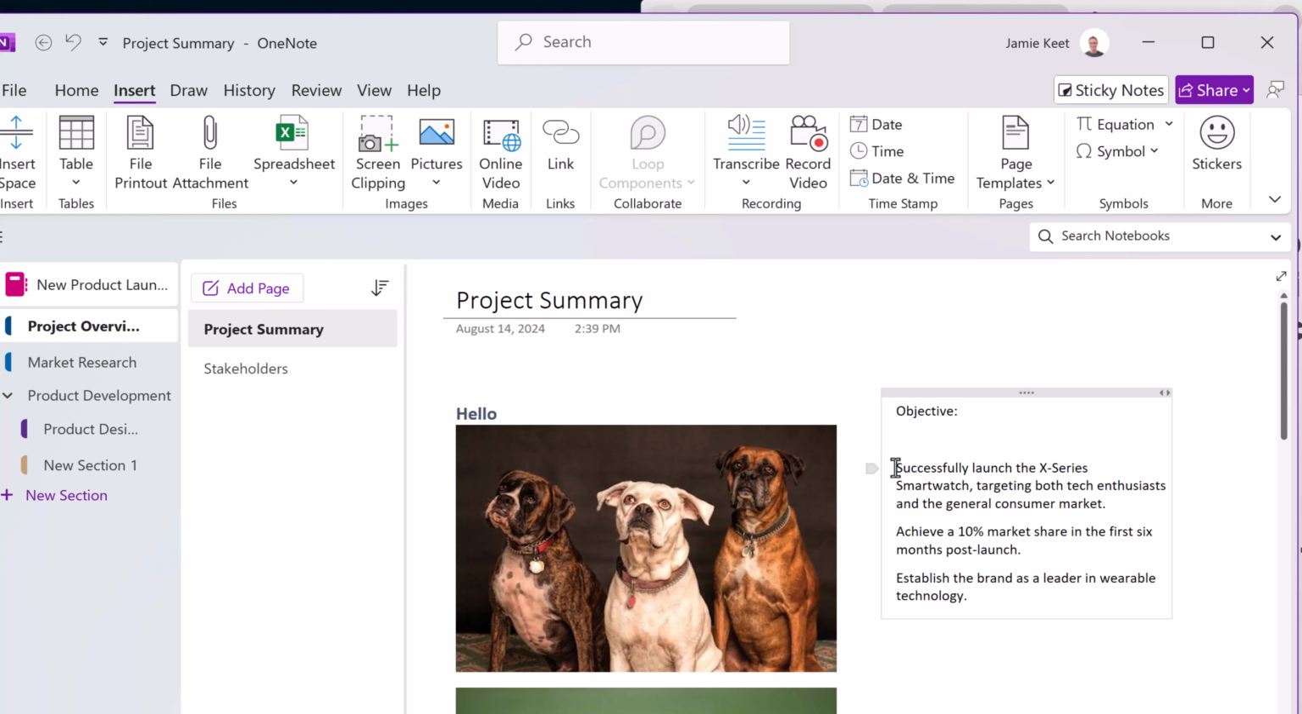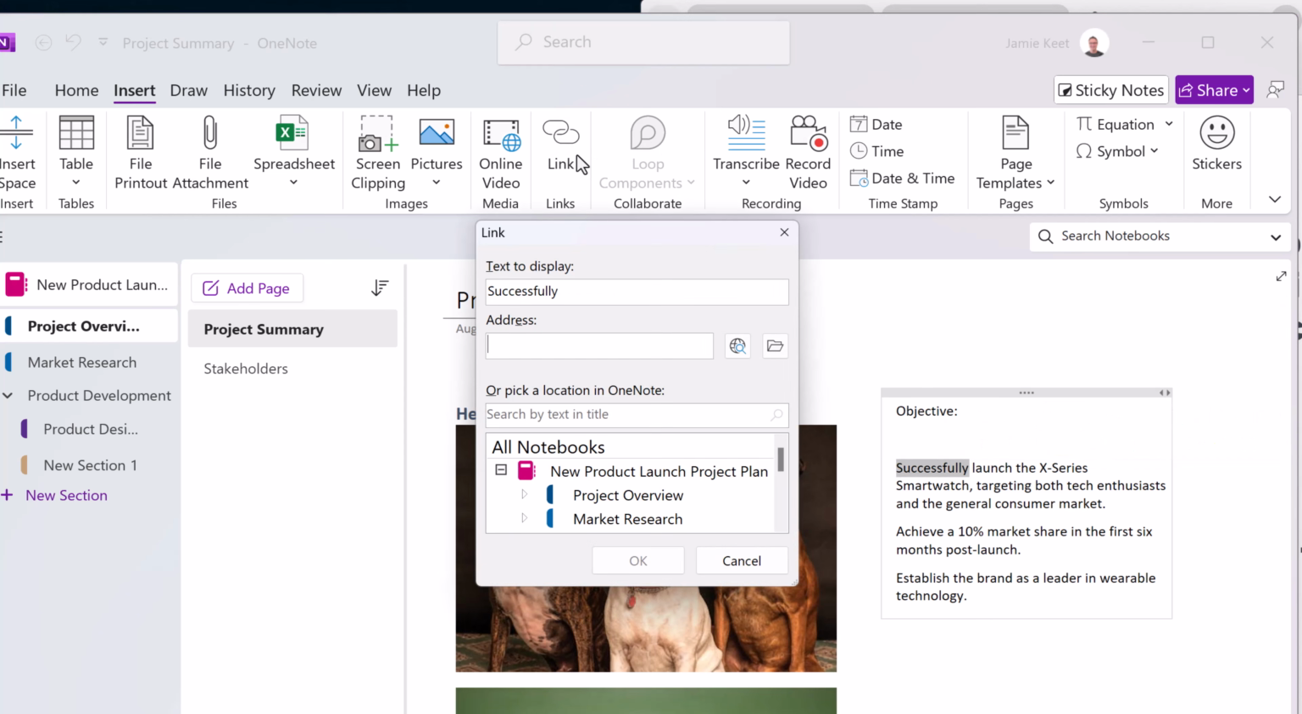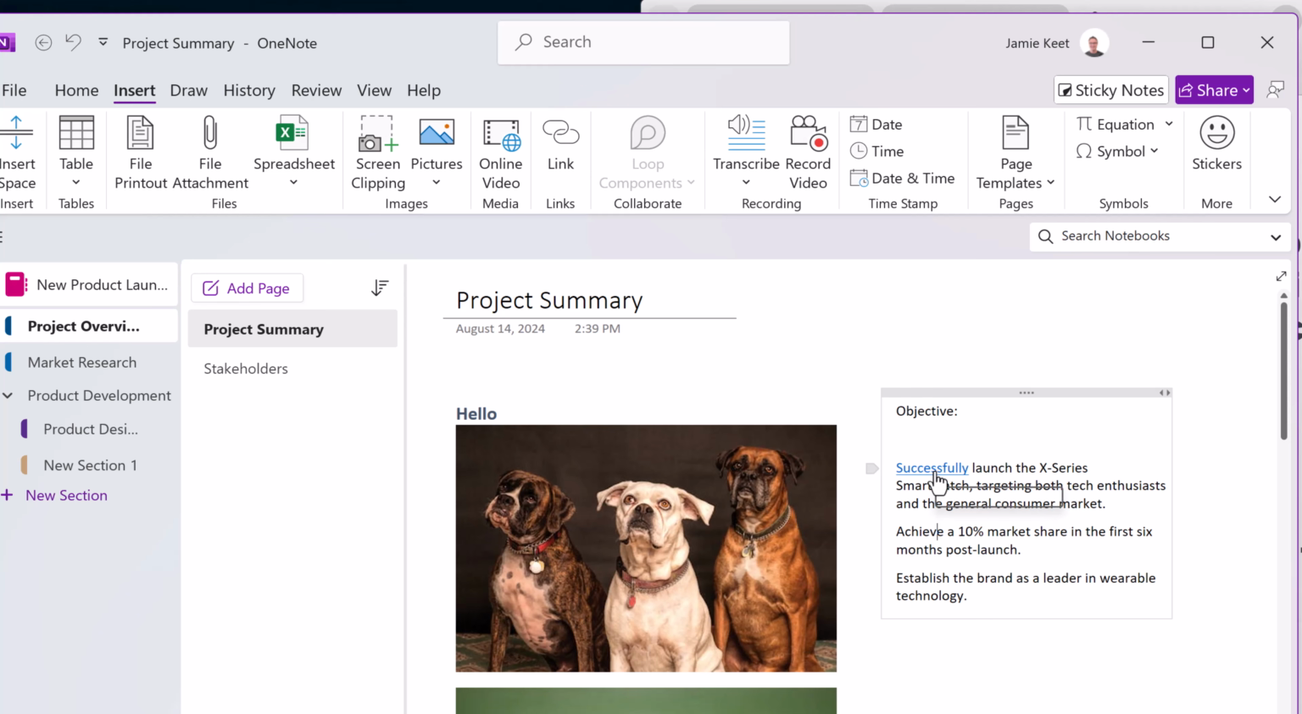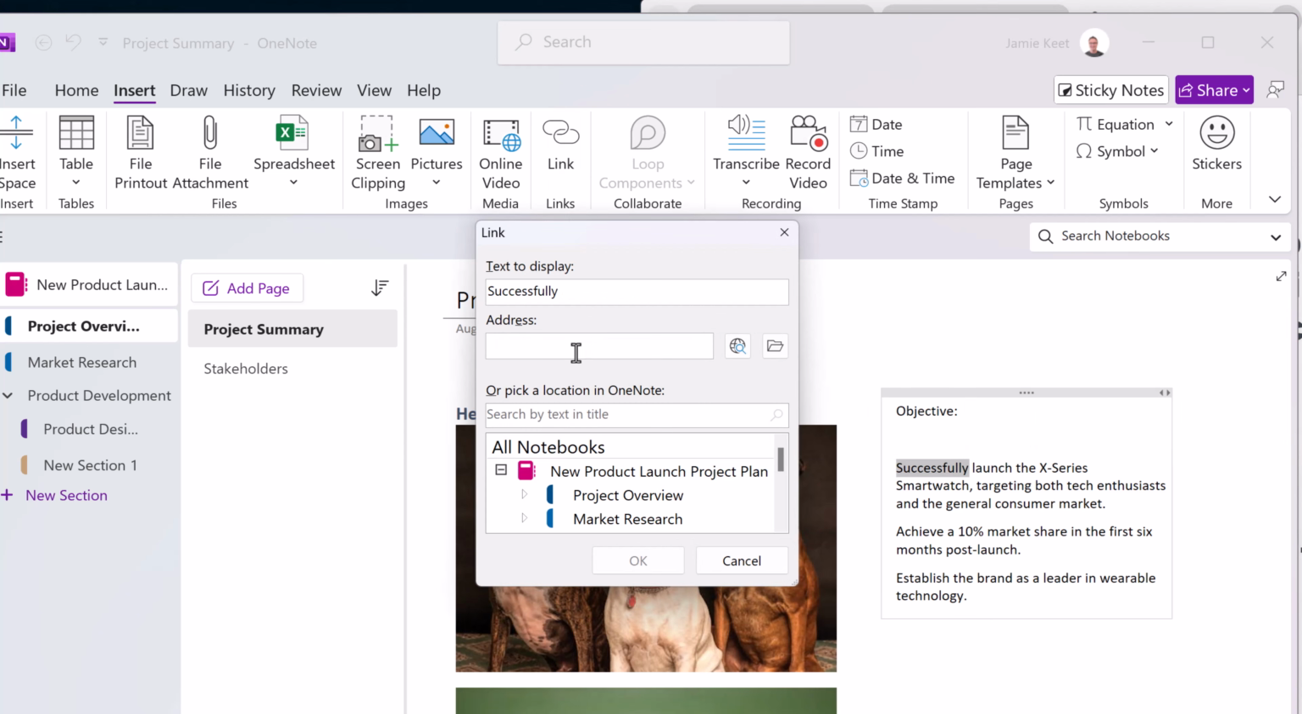Another thing that can help for organization is linking. Now linking, if I go ahead and just highlight a word here and go up to link, you'll see that the text to display is successfully what I highlighted. Where do I want it to go? Well, I could go ahead and put a link in here. When I hit OK, now this is going to be a hyperlink to where I wanted it to go. If I just go Control Z, it undoes my steps there, but I could also link it to somewhere else.